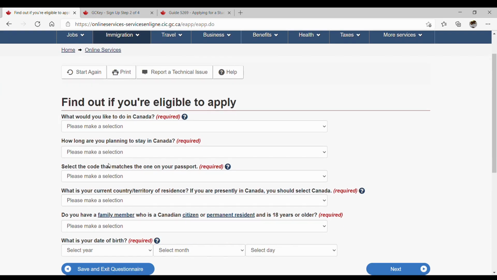Okay, now we're going to answer these questions. What would you like to do in Canada? We would like to study in Canada. How long are you planning to stay in Canada? Now, we're planning to stay in Canada temporarily, but more than 6 months. If it's less than 6 months, you do not need a study permit, and that would not qualify you to get your postgraduate work permit after. So we're doing temporarily, more than 6 months.